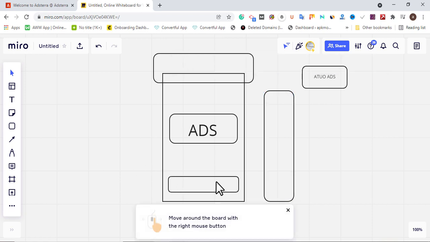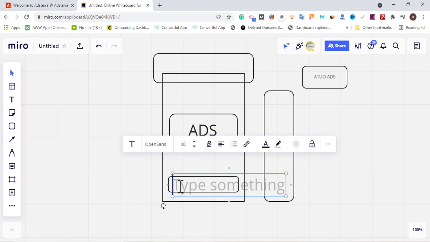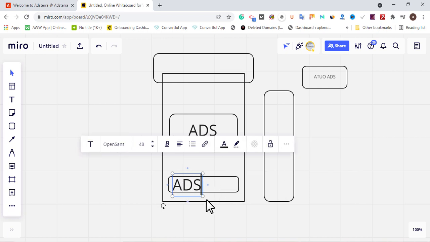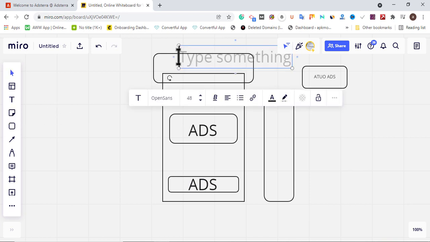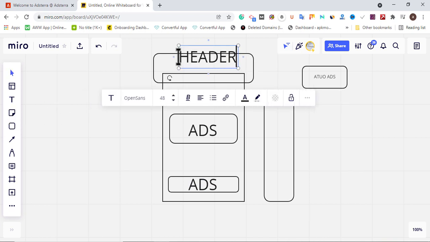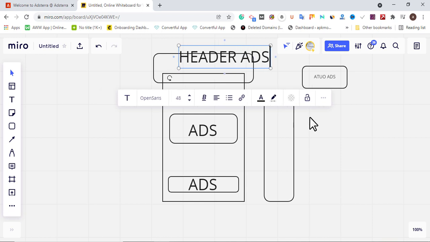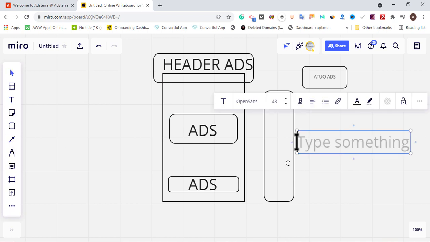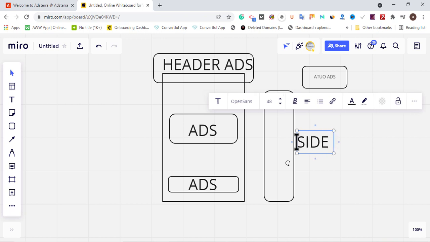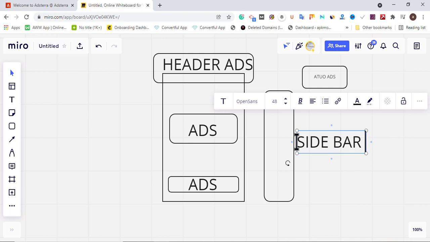Okay, and this is the format you're going to use. Let me just click and write it. So for those of you who are going to watch in future reference, ads. Here should contain ad. Here should be header ads. Okay, here should be what? Sidebar ads. Okay, bear with me.